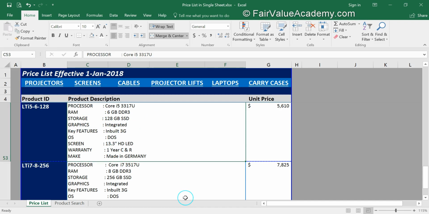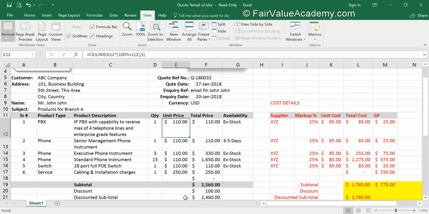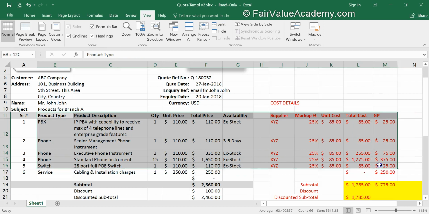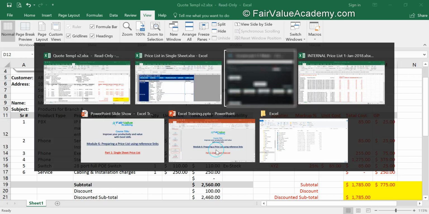So whenever you want to make a price list, you are obviously going to make it based on your cost information, for which we will use the technique which we learnt in the template, in which we had the quotation made with cost details. So you will use this information and prepare your selling price based on your cost and the desired markup that you have.